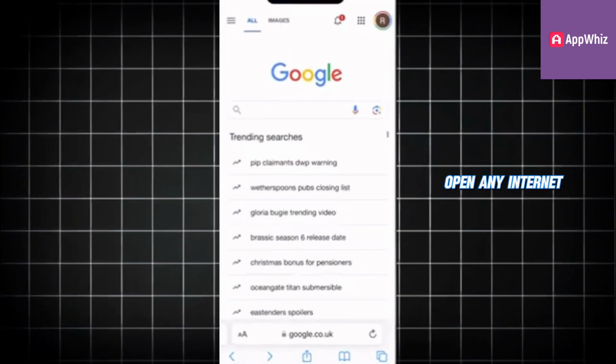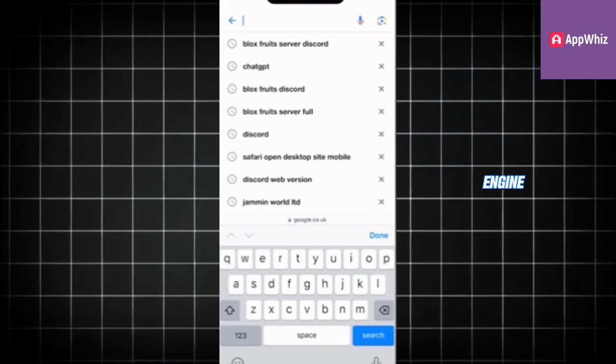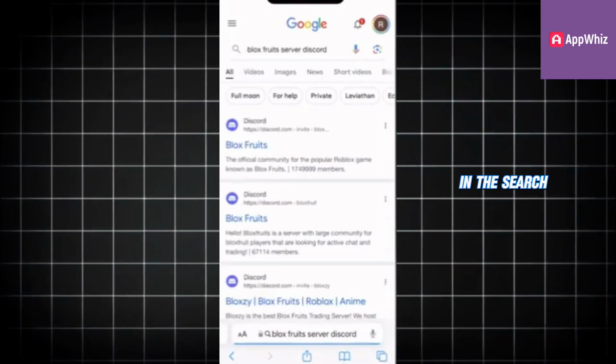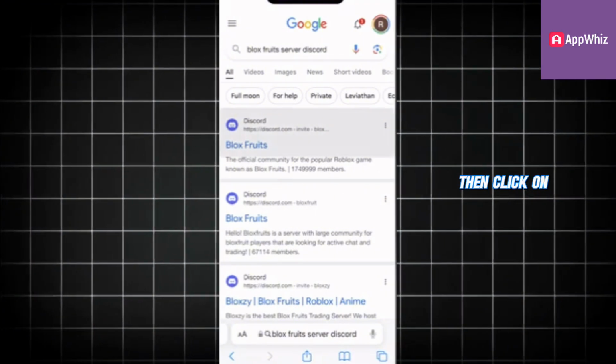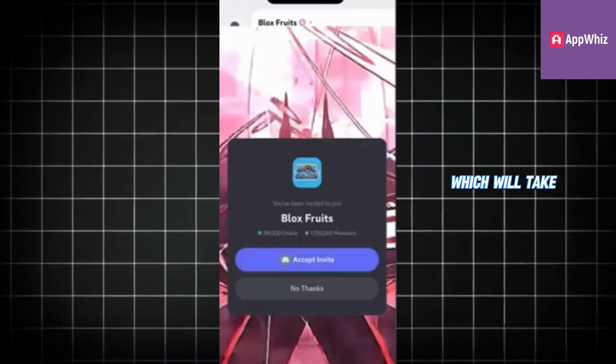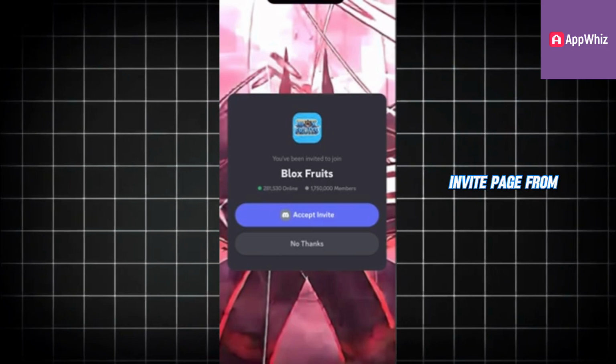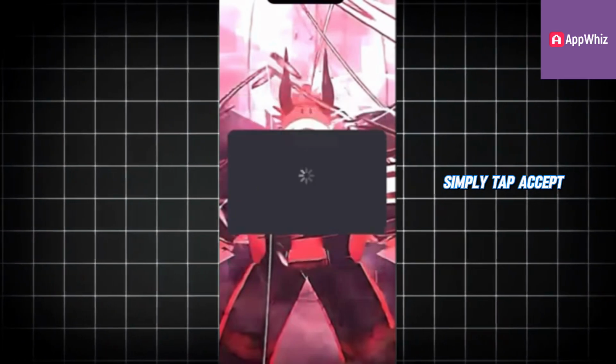Next, open any internet browser and go to a search engine like google.co.uk. In the search bar, type Blox Fruits Discord server and press enter. Then, click on the first search result, which will take you directly to the Discord invite page. From there, simply tap Accept Invite.